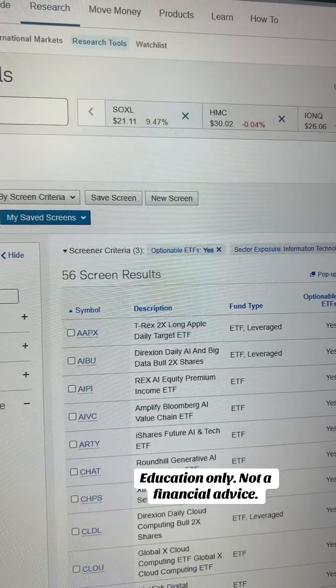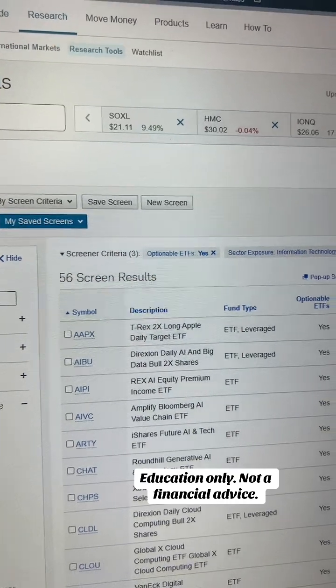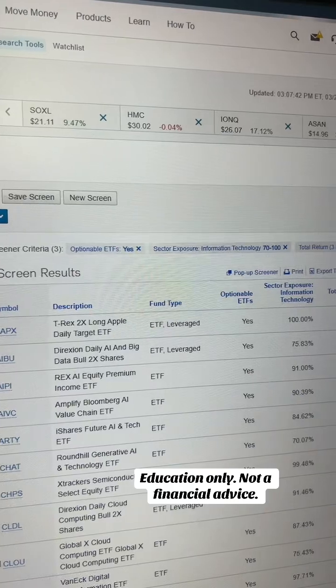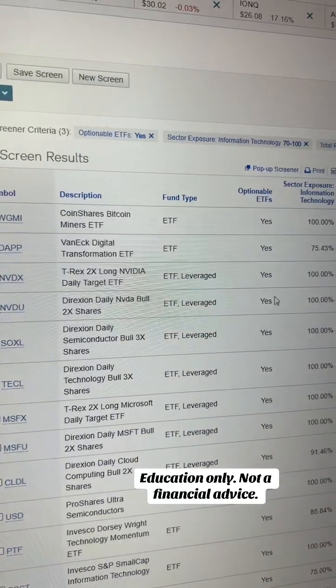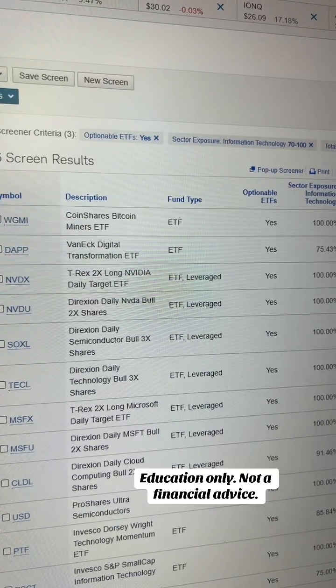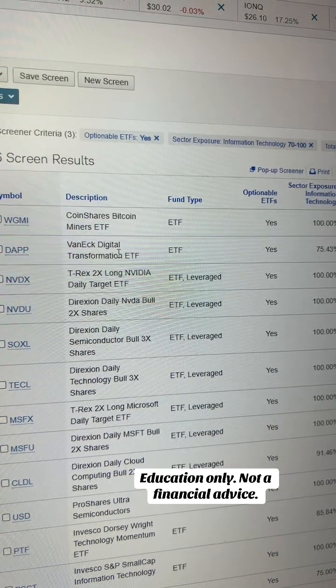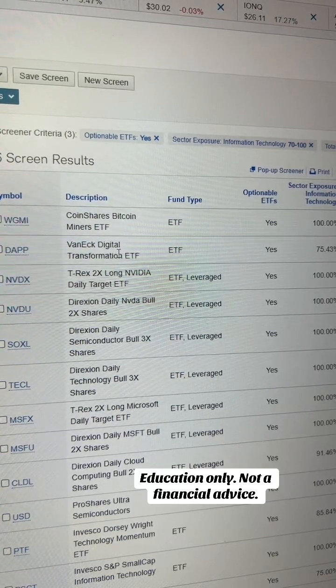Now it gives me 56 ETFs that have not performed well. And I'm going to sort them by total return. Yep, these are the worst performing ones. CoinShares Bitcoin miners, as you can imagine, did not do well. So if you believe the miners will continue to do well or Bitcoin is going to come back, this might be worthwhile. Digital transformation ETF, I actually don't know what's in it, right? But you've got to do a little bit of research and find out.